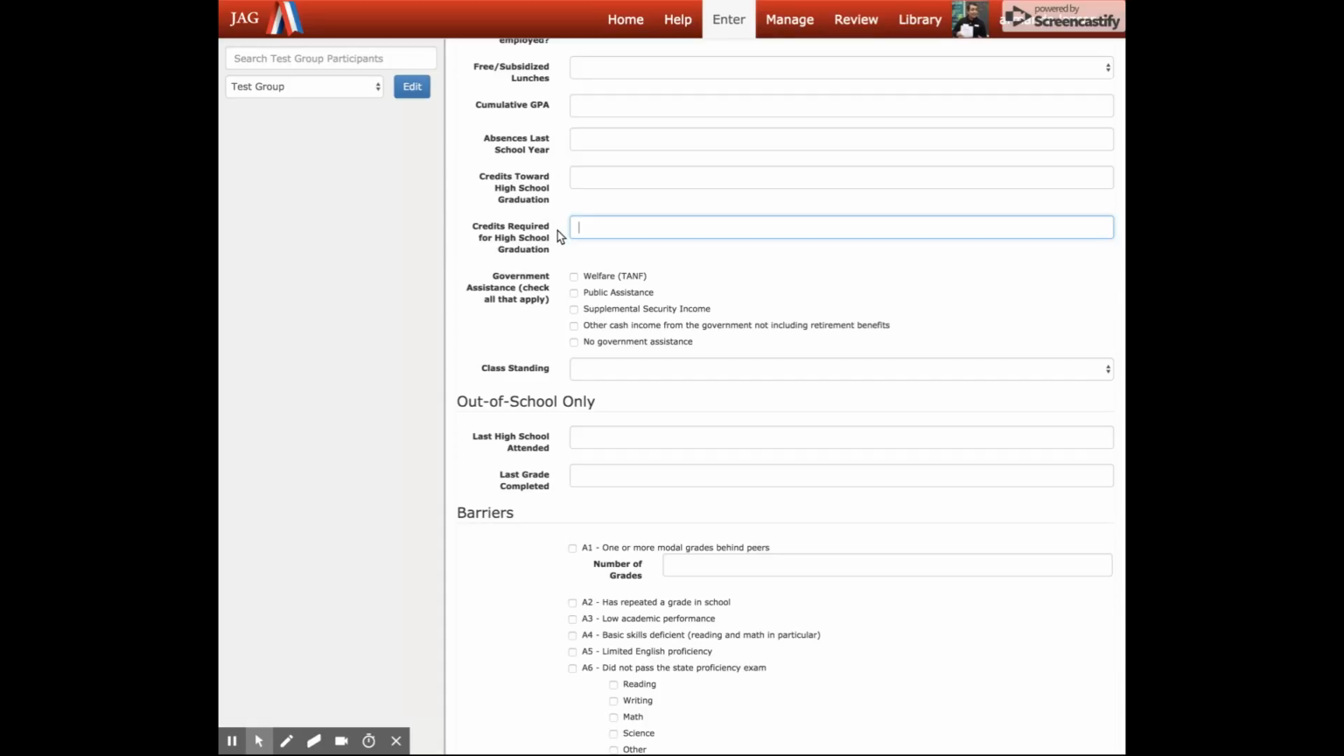Each state is different. So for JAG Indiana, on average, students will graduate with 40 credits. So here for myself, I would put 40. But your state may be different.